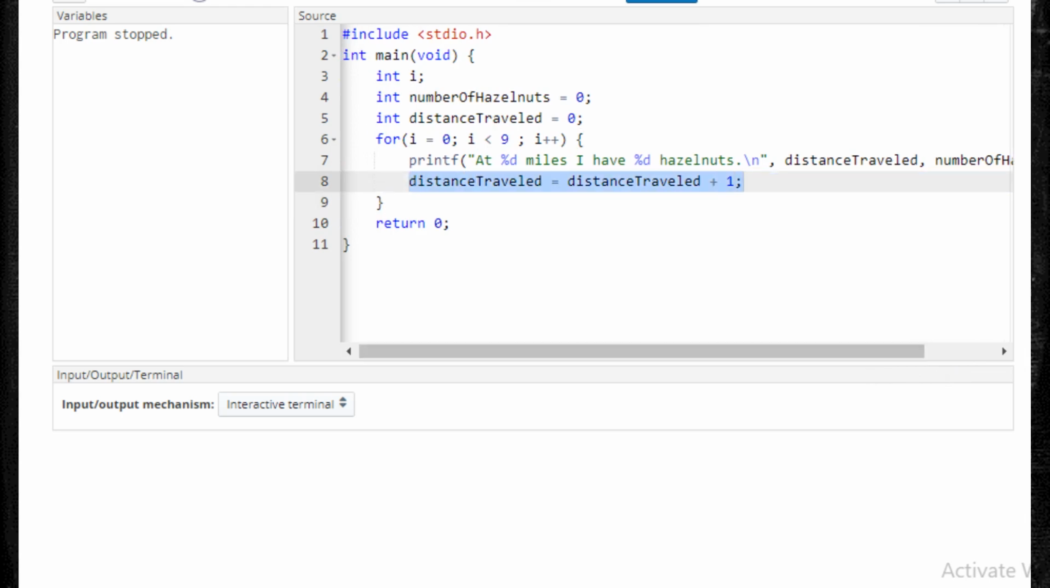Now that looks really weird, right? That doesn't seem mathematically true. You can't say distance traveled equals distance traveled plus 1. But remember, this equal sign is not a mathematical equality, it's an assignment statement. It means that we take the right-hand side, evaluate what's on the right, and assign the result of the evaluation to the variable on the left.